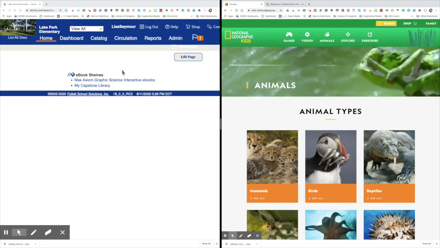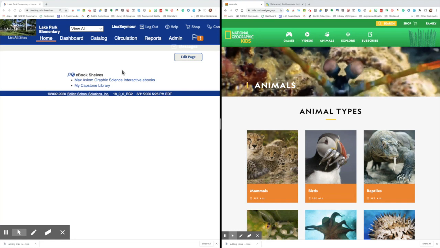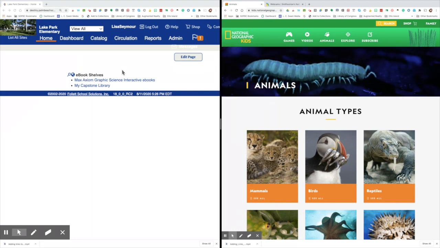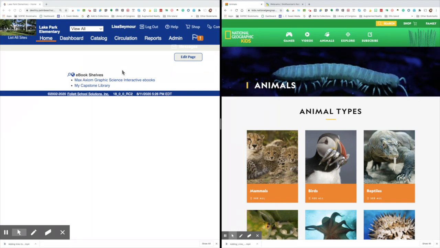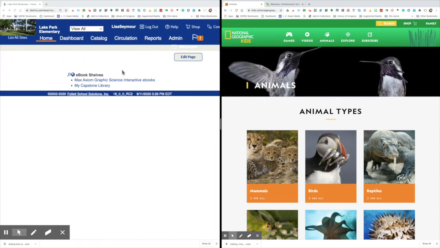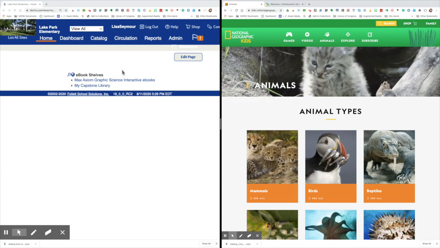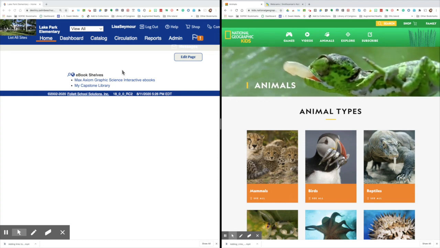In fact, all elementary schools have this. They have the Max Axiom Graphic Science Interactive eBooks and the My Capstone Library. Please do not delete these. They are custom links for your school and quite difficult to get back. So again, please, I caution you not to delete those from your home pages.